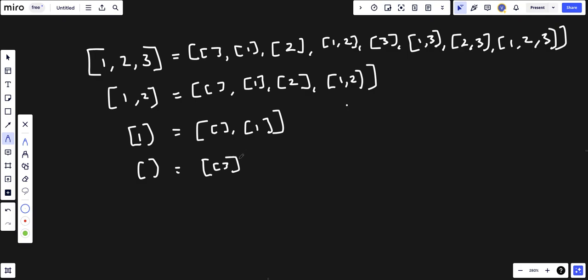And see if there is a pattern. So the pattern is, if we compare from empty to 1, the difference is basically you copy the empty and then you add 1 to it. And if we see the example of 1, 2, you copy the answer from below and then you duplicate this and add 2 to it. So due to the introduction of 2, we got 2 more elements in the answer and we added 2 to it.